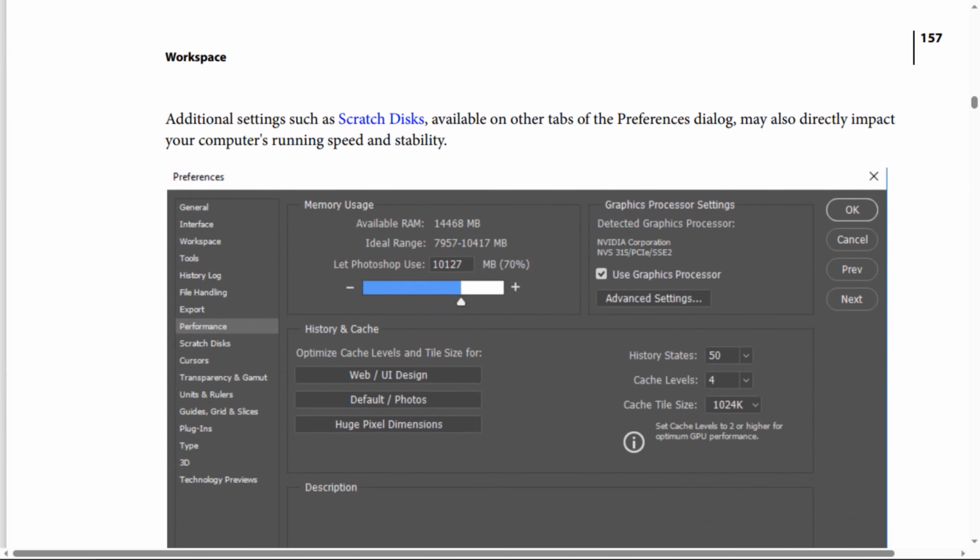And additional settings such as scratch disks are available on other tabs of the preferences dialog, and may also directly impact your computer's running speed and stability. Like this screenshot now, preferences. Then you have to choose memory usage and performance. Then if you choose performance, you will see memory usage, graphic processor settings, history and cache.